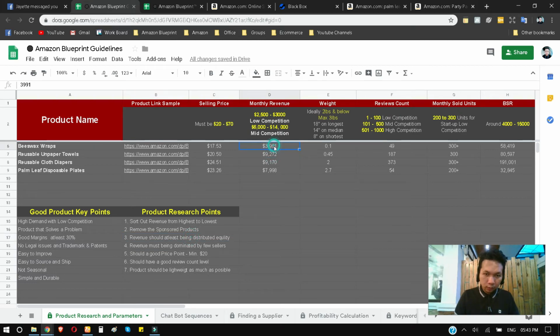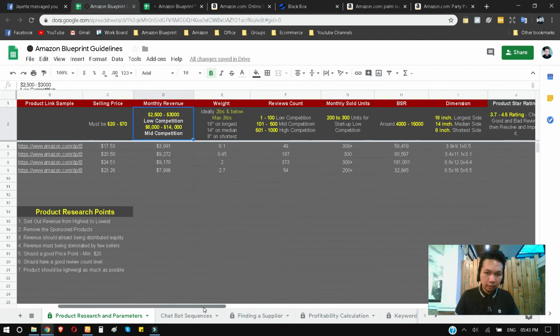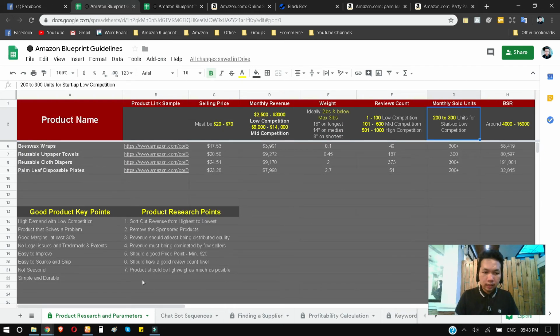Pinag-usapan natin revenue. Ito yung pinagbabasihan nyo. So, pagbasihan nyo lang yung revenue target nyo. Pag-usapan nyo sa client nyo yan kung anong revenue target nyo. And then, ano pa ba? Meron ba akong nakalimutan? Wait, review count, monthly sold units. Parang sa revenue rin. Sa number 8.